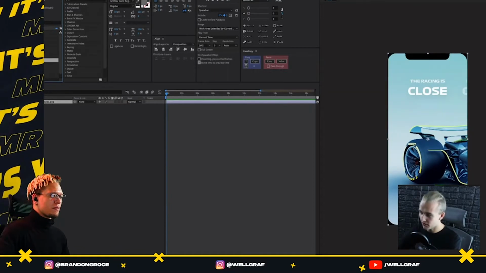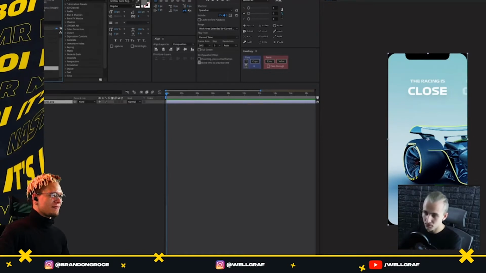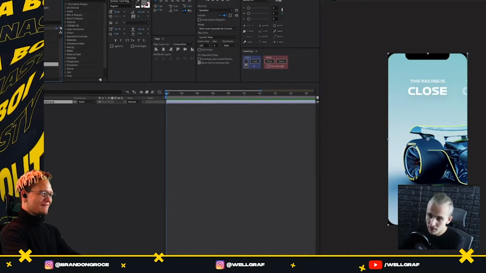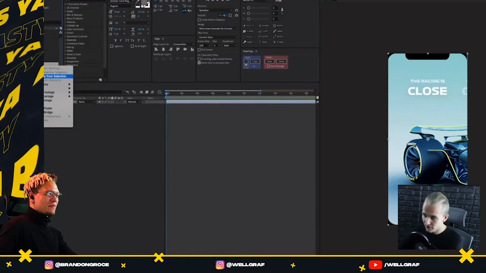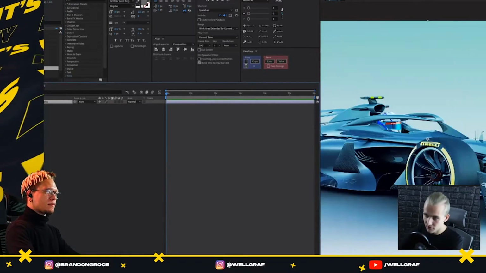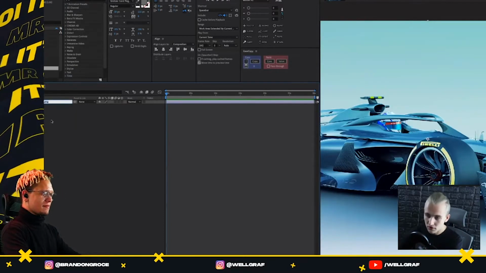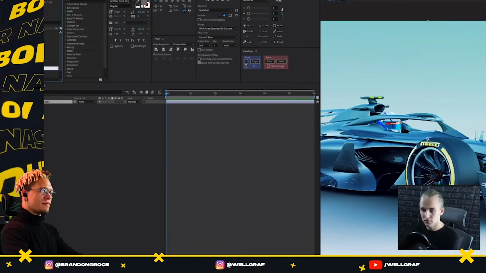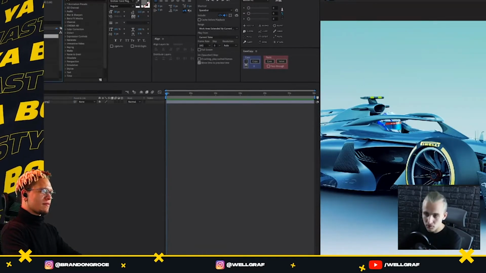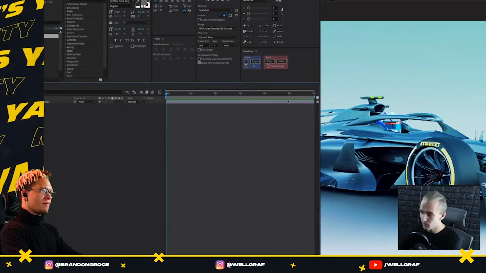So we have the car in the background. Let's start by doing a new composition of that entire car. We right click on the layer on the left, new comp from selection. We can name this car. Then we drag it up to compositions, and then we double click this to enter.